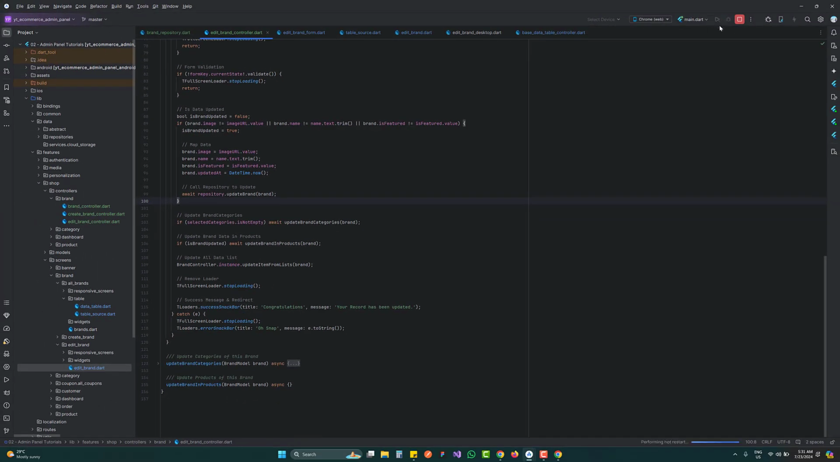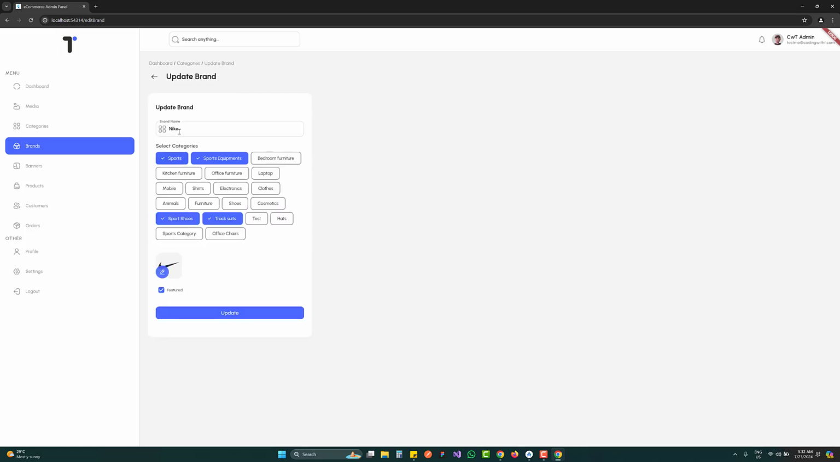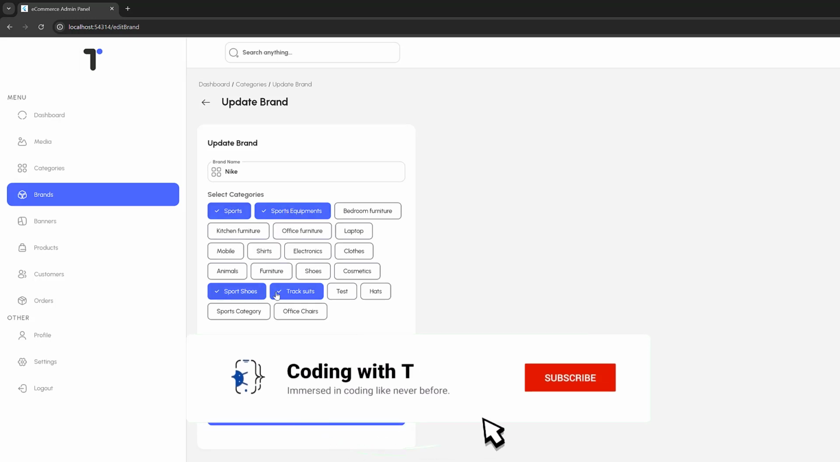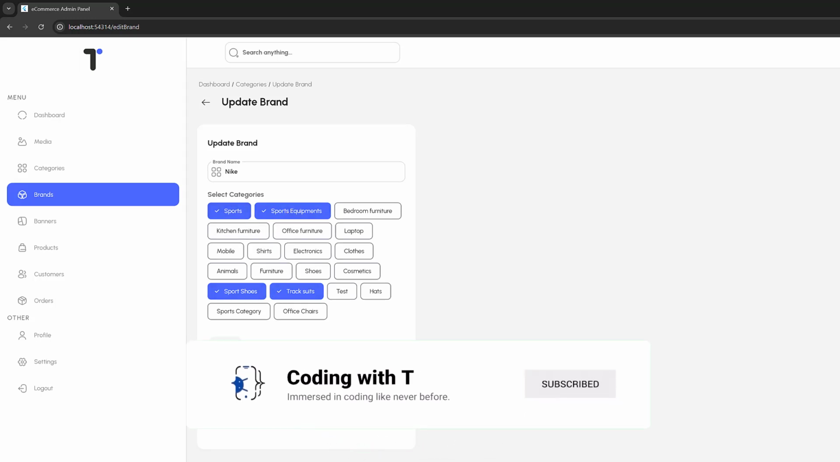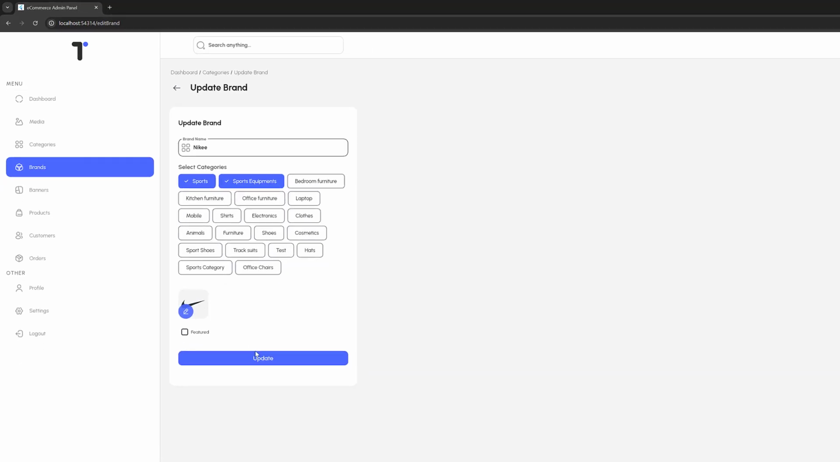Now let's try to run this application. Okay, our application is running. We are inside the brands, and this time let's try to update this one, which is featured, which has these four categories, and the name is Nike. Let's edit it. You can see the name is Nike. We have four categories already selected, and this is the icon. It is already featured. Let's change the featured. Let's say we have only two things in it, and let's change the name as well just to test it.